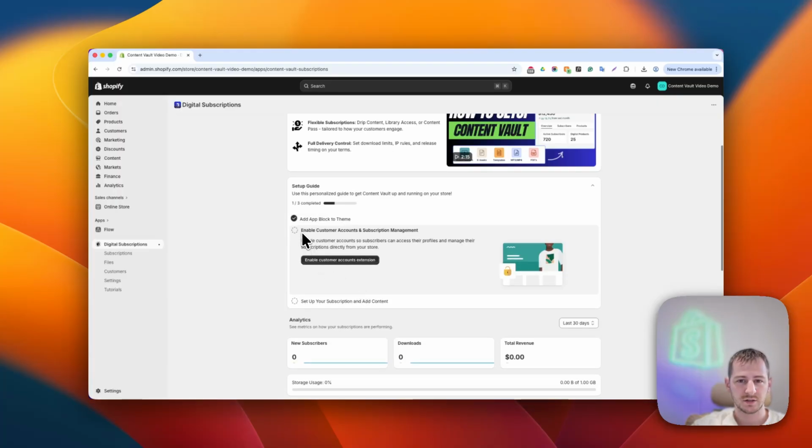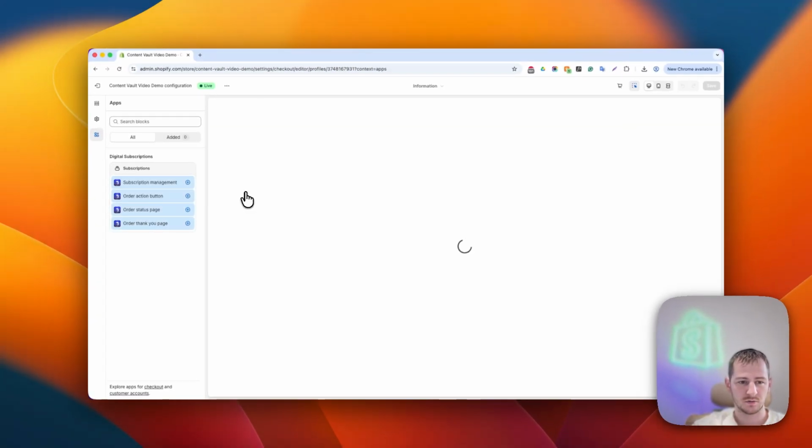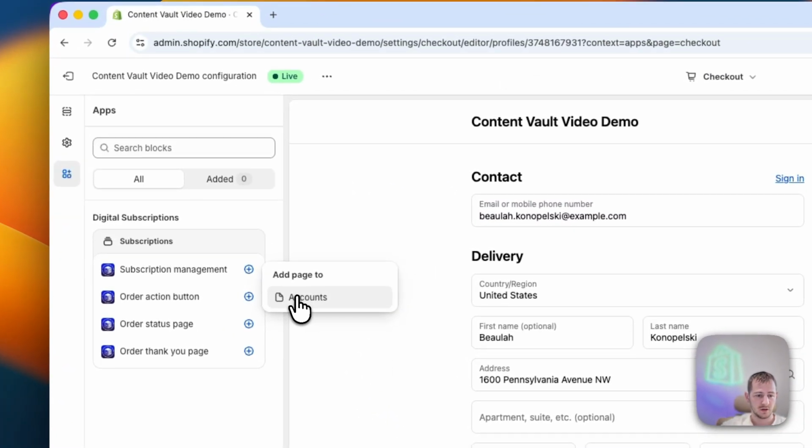What we'll want to do next is enable the customer accounts and subscription management. By doing that, we can go ahead and click on Enable Customer Account Extensions. And we have a few additional app blocks here that will make sure that Content Vault shows on the subscription page or orders page for customers, and also on the thank you page and order status page with download links that customers can access directly after their purchase. You'll just want to go ahead and click plus and add to accounts.